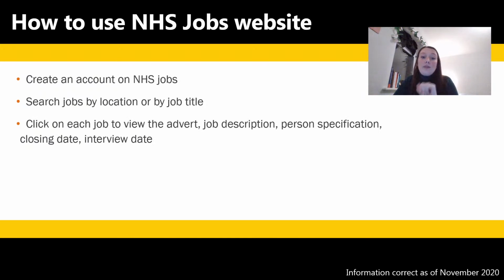You click on each job to view the advert. There will be a job description, a job advert, a person specification, as well as the closing date and the interview date. All of the information that you need, and also who to contact, who is running the interviews.